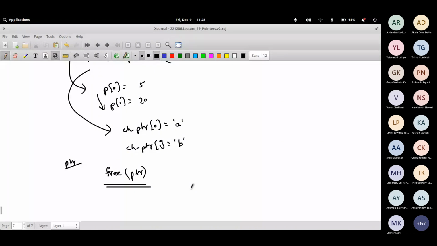Any doubt? Like if we call the free function, will it reset the address of the pointer? Your voice is breaking a lot. Hello. Yeah. Repeat. Sir, if the free function, will it reset the address of the pointer?